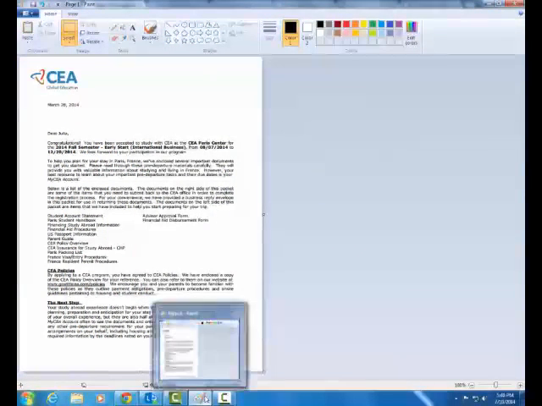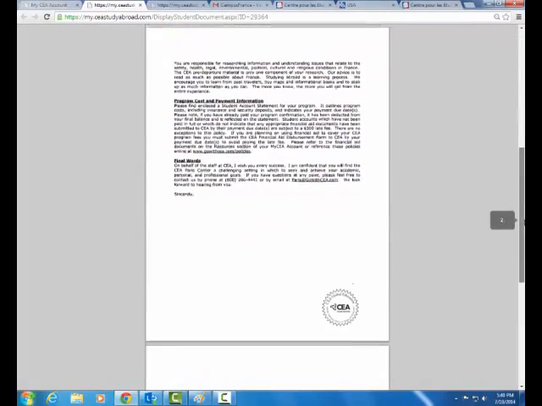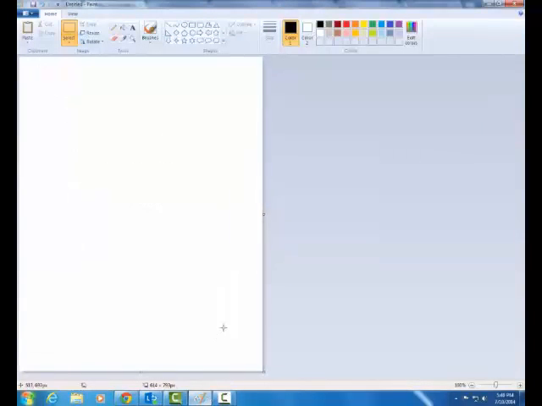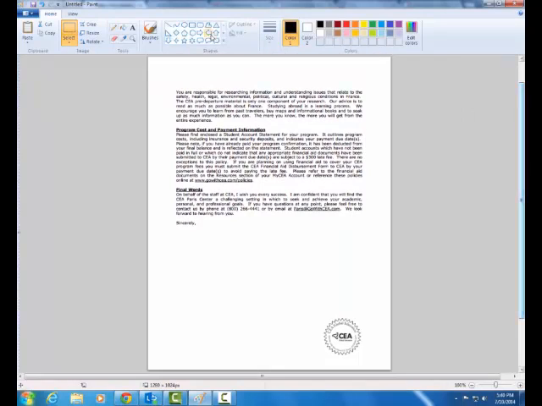Now we do need to go back and do this for the second page of the letter, so we'll scroll down, make sure that it's centered again, and then we'll push print screen once more. We'll go back into Paint and open a new document. We'll push Ctrl V to paste it in. Center that on the page just like the first one.